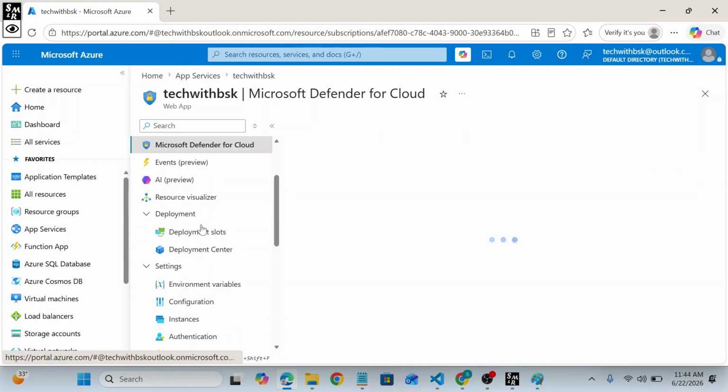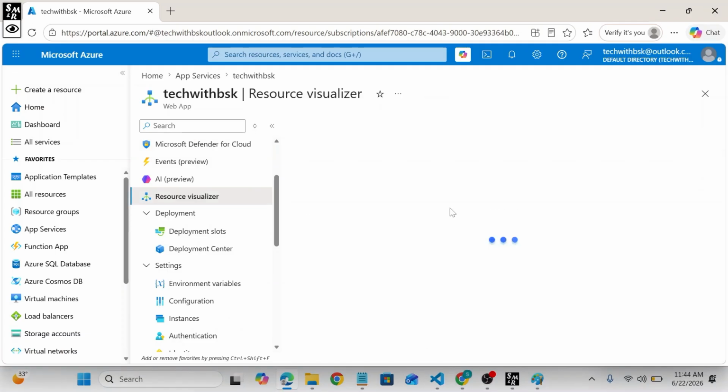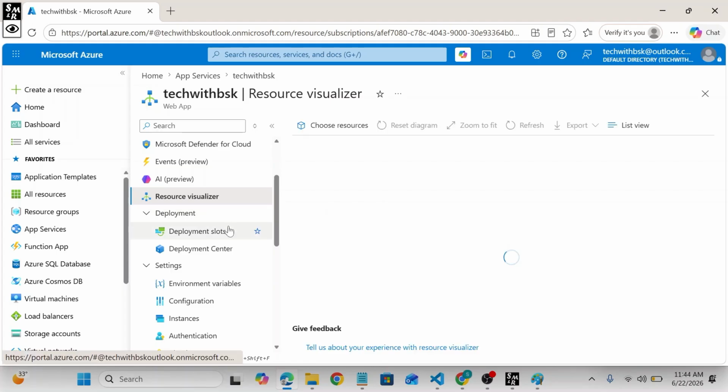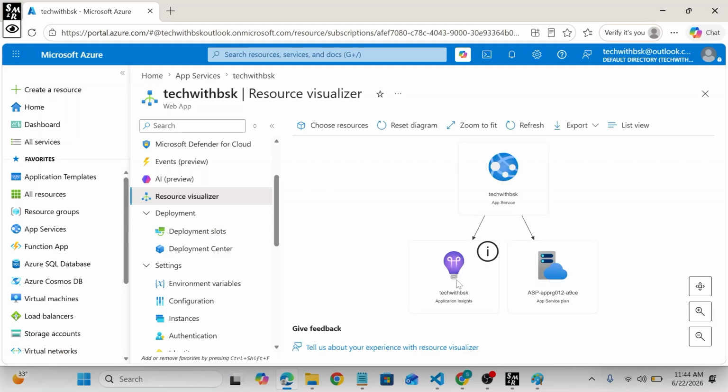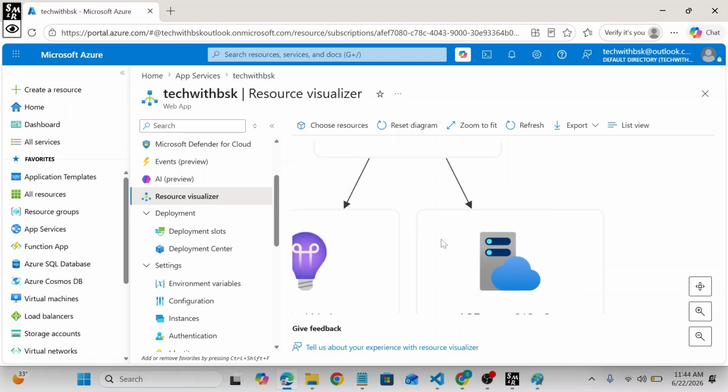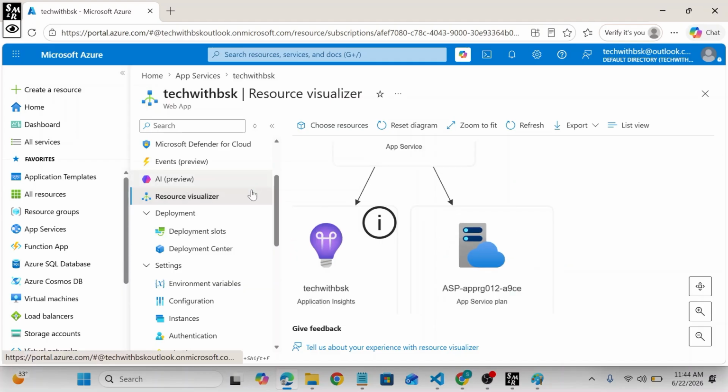And here is the resource visualizer, so how it is shown, we can see it here, the tree of the path. So we can visualize and see this resource. Then after that we have the deployment slot. Under app service we have app insights, and the app plan will be there. All these things we can see by using resource visualizer.